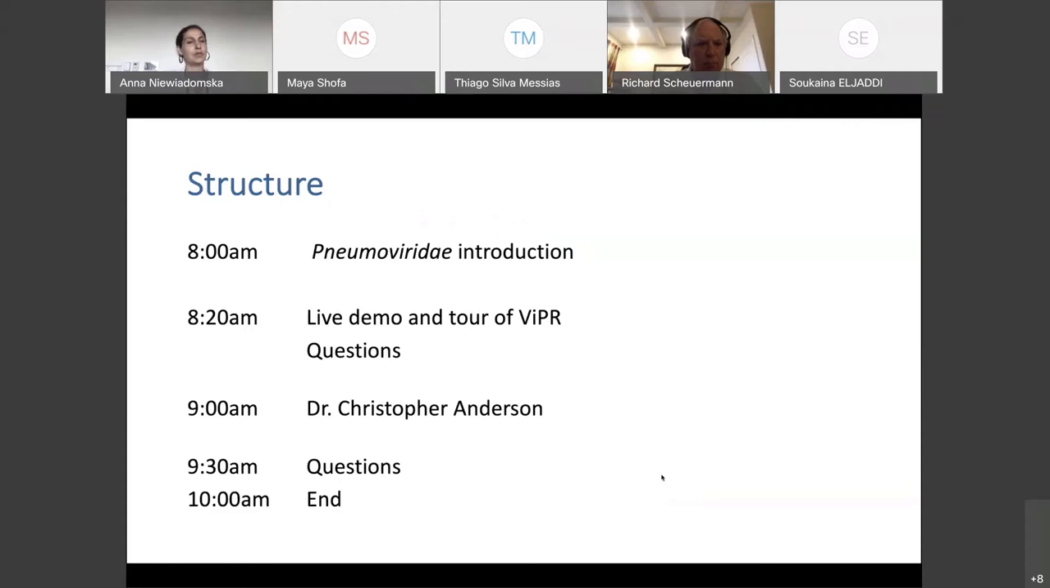Just a quick idea of the structure. I'm going to provide a brief overview of the Pneumoviridae family before we get started. Then I will go through a quick demo and tour of the ViPR Pneumoviridae page. We'll have time for any questions that you might have before our guest lecturer gives his talk. And then we should have some time for questions and wrap up by 10 at the most.